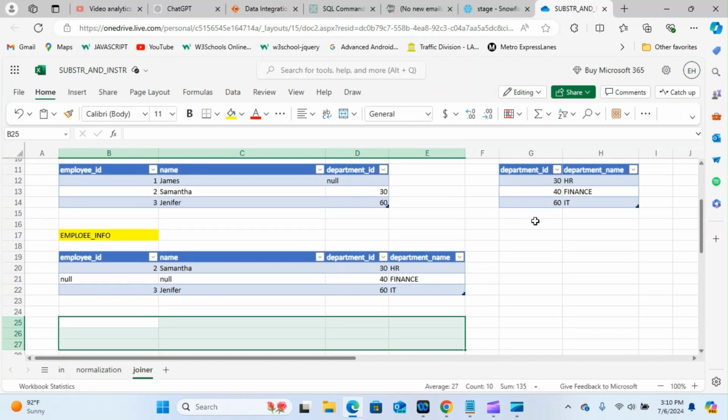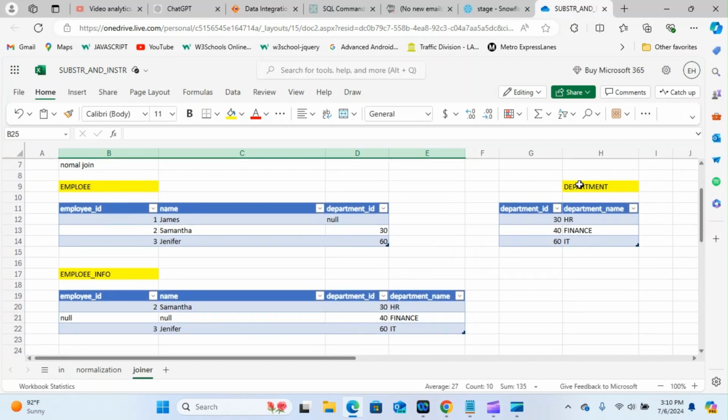First of all, my department table is the detail table, and my employee table is the master table, right? So what happened in detail outer join? My master table will fetch all the records and only matching records from the department table. So from the master table, all the records will come, and from the detail table, only matching rows will come. So for that reason, I'm going to delete this.